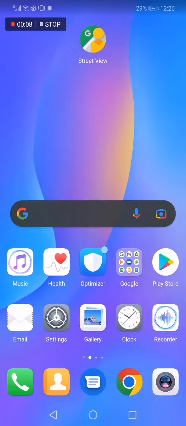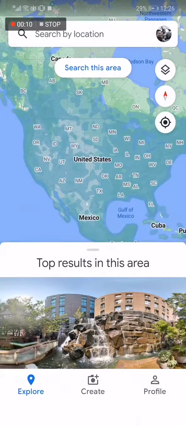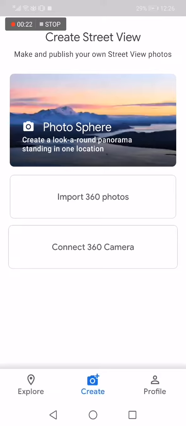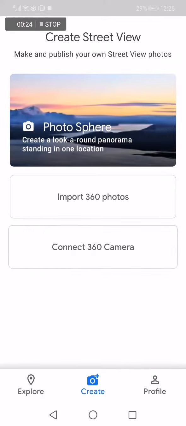Hello guys, all you have to do is simple. Go to Street View. This is the home page, as you can see. Now all you have to do is so simple. Just go down here and click on this create option down here. After you click on create, it will take you to this page.